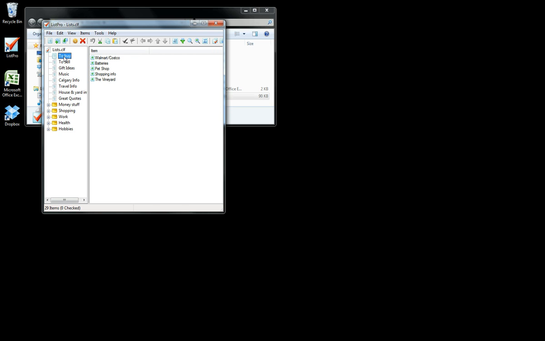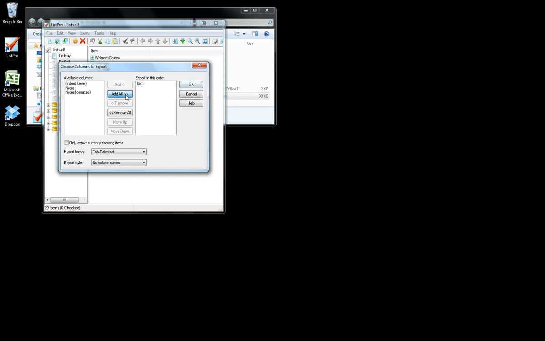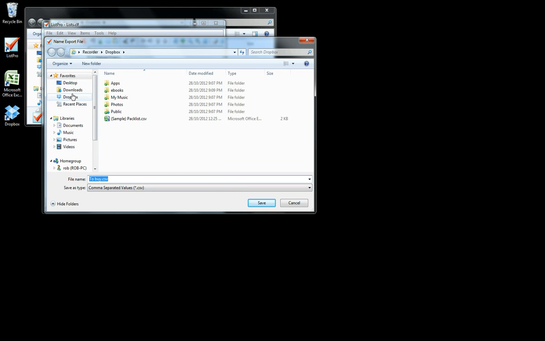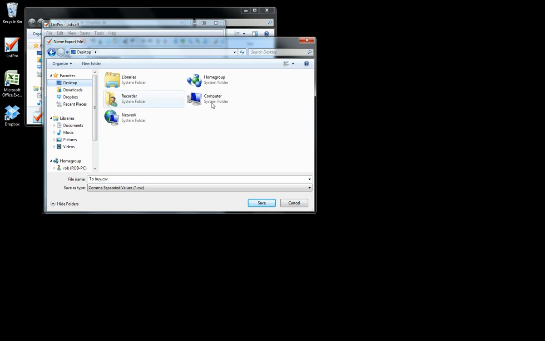I can only process one list at a time, so I have to right click on the list. In this case it'll be my to buy list, and I'll export that to a file. Give me all the columns that I can get, and make the indentation level the first column. That's pretty important. We want this to be a CSV file so that we can play with it in Excel very easily. Don't care about the names of the columns. We'll click OK, and we'll save this right on our desktop.